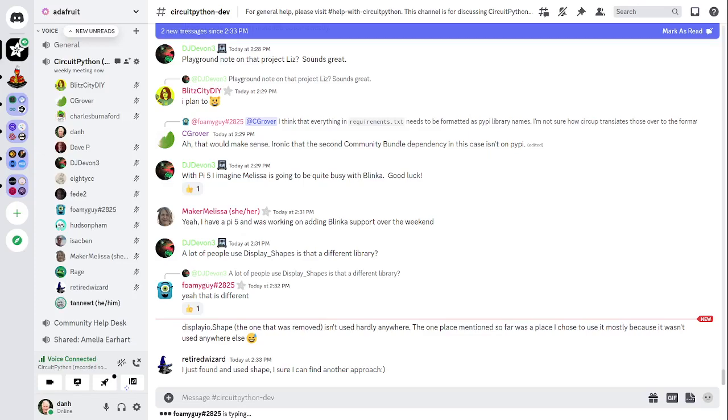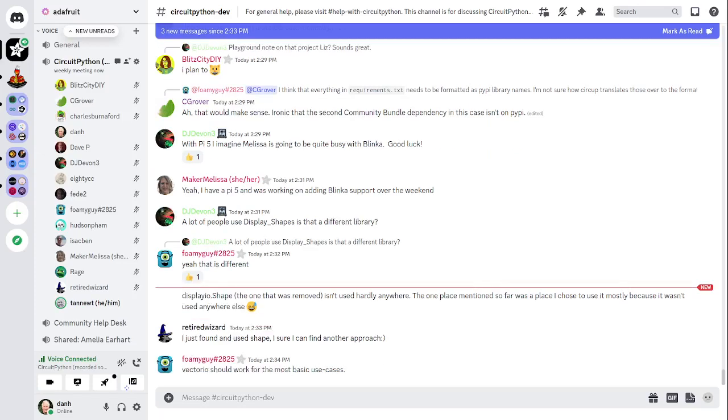Yeah, for not using shape, generally, either just a bitmap or vector.io could work. Yeah, that's all for me.